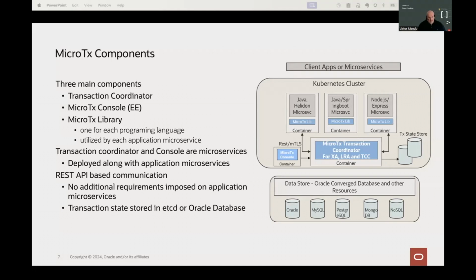If we are working with transactions, I suppose that it is quite important for you and your business, so probably we need to recover in case we have any kind of problem with our coordinator. So we are able to persist the transaction state to etcd or to the Oracle database. This means that if the coordinator goes down, we can start the coordinator up again and recover the status of any transaction running in the architecture. Okay, looks simple. Only three components, easy to deploy, easy to use in the applications, as we will see later.